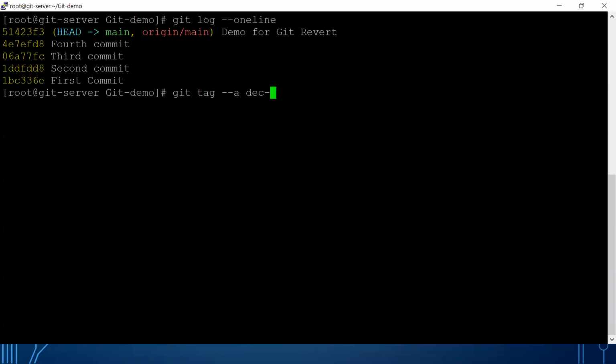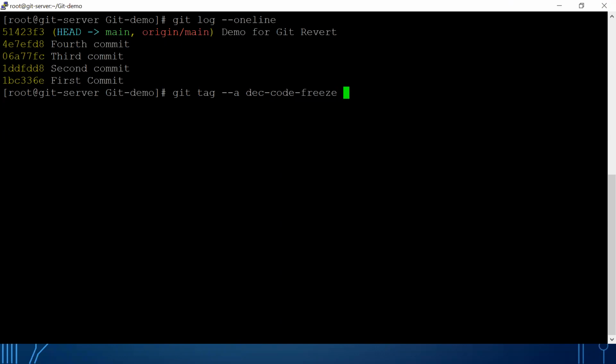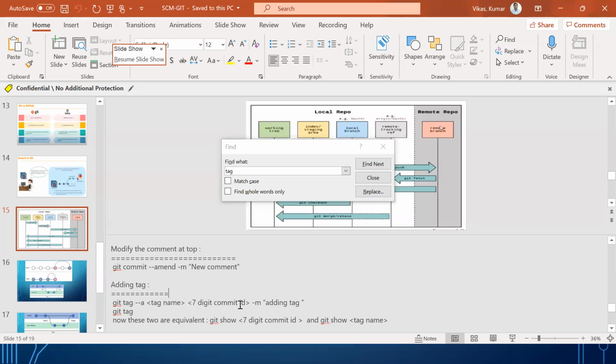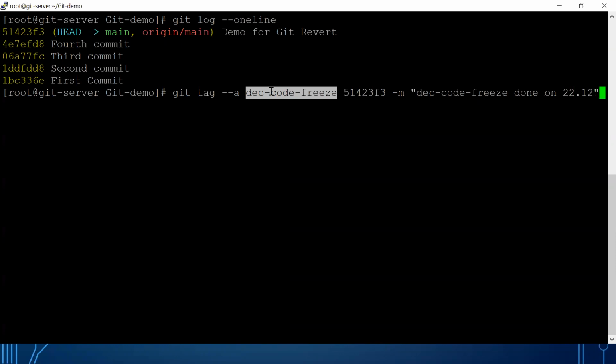December code freeze. So this is my message. Then the 7-digit commit ID. I want to associate it with this commit ID. And then -m for a message. Suppose you want to display a message, you can come here and write the same message. December code freeze. Done on 2212, something like this.